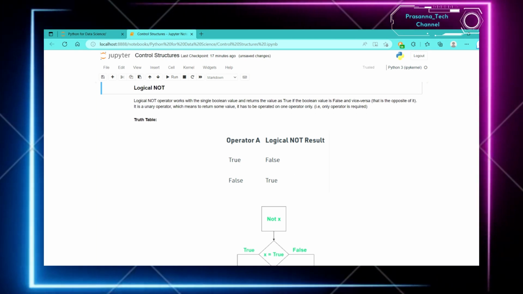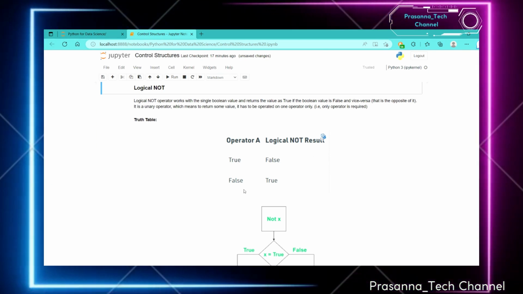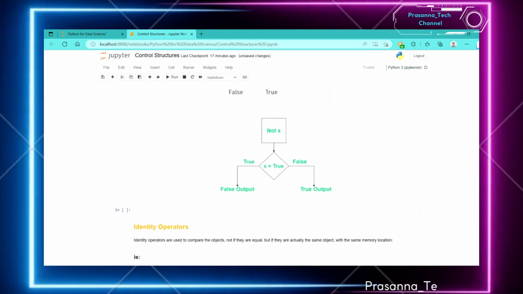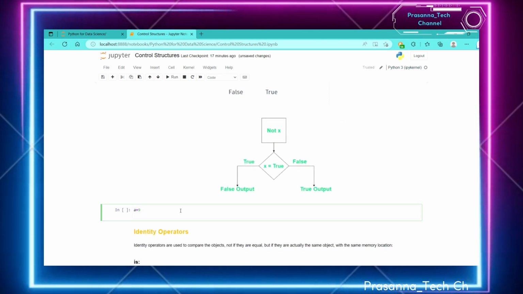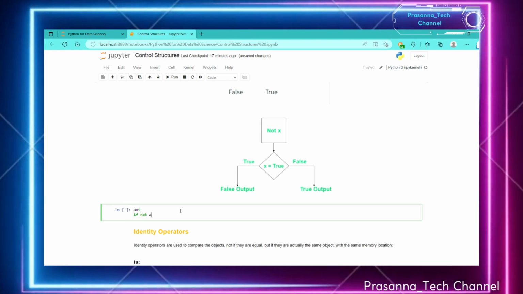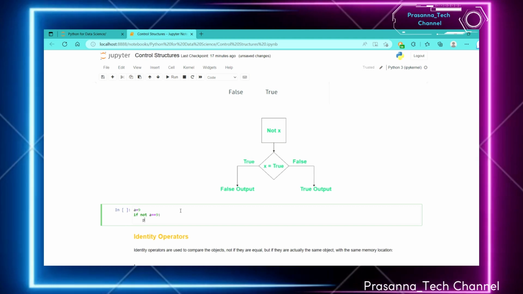Let's check with the truth table. Operator A is the input, logical NOT result is the output here. Now let's check the truth table here. Now let's take an example. A equals 9. If not A equals 9, print A not equals 9, else A equals 9.